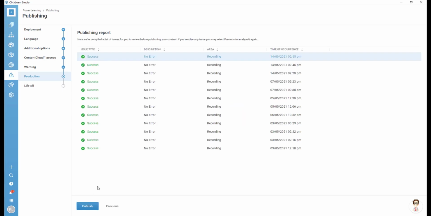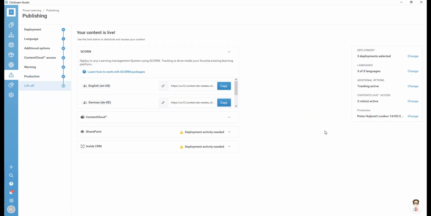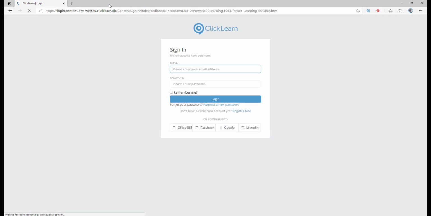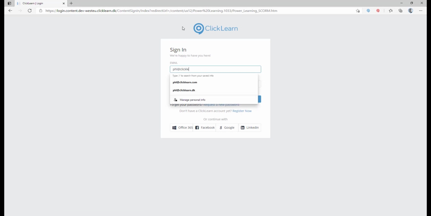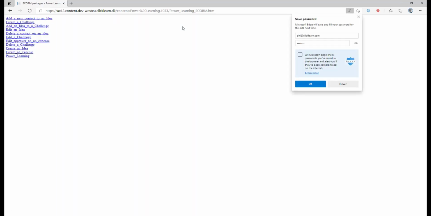ClickLearn has now successfully analyzed everything and is ready to publish. So as you can see here, ClickLearn has now produced all the different URLs that I needed for deploying to my different applications and systems. Now, to start out with here, my SCORM package has been built, and ClickLearn has created a URL where I can instantly go up here to my browser, add in the URL. Because I added in the security of my domain, now I need to log in here. And as soon as I do that, ClickLearn now gives me all the different packages that I need.